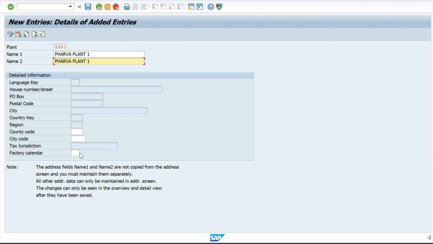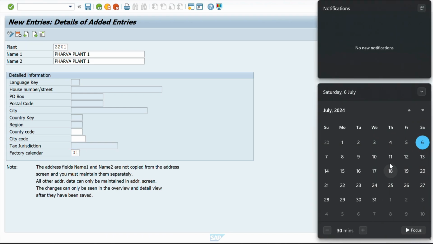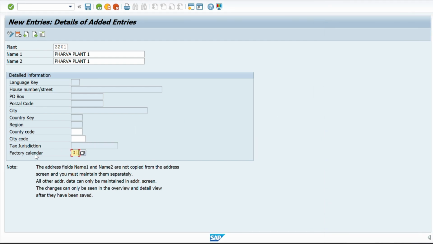Now factory calendar, give 01. See, we assigned factory calendar for sales organization. Now we are assigning the factory calendar for plant also. What is factory calendar? It is a normal calendar which specifies on which day the factory will work and on which day the factory will be on leave. Everything will be controlled by the factory calendar 01. Now click on enter.